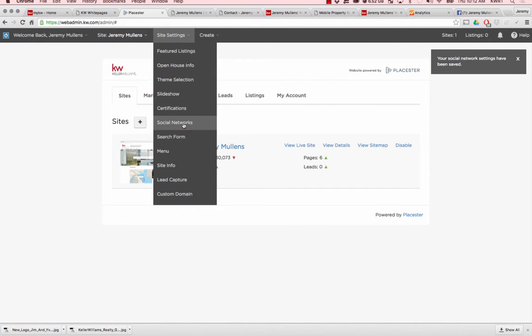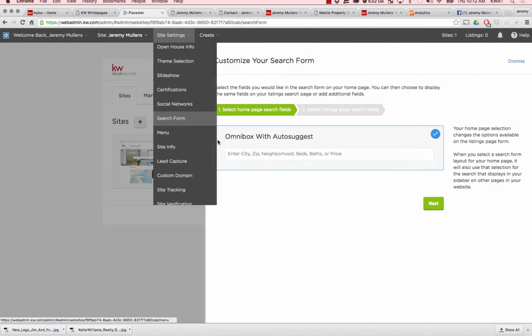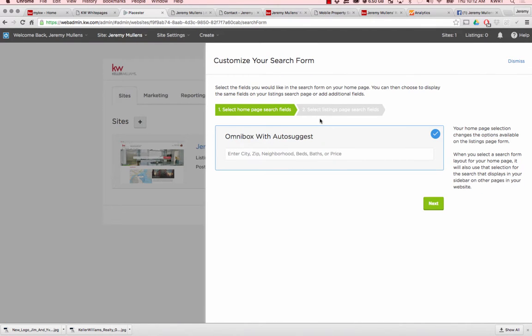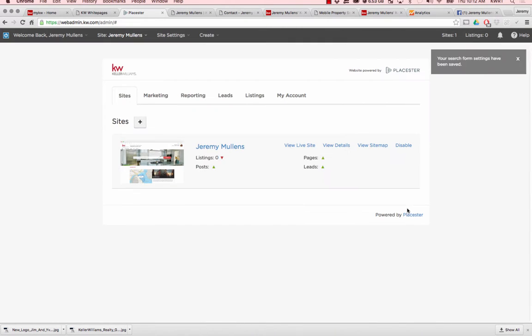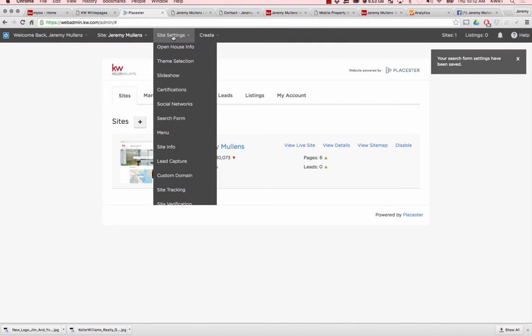Going back up to site settings, we're going to do a search form. Here we can actually say which search form we want. Now, it depends on which theme you use. It determines what search boxes are available to you, so it's completely different for each theme. If you have any questions on that, just let me know. If you pick a theme, you're going to have different search form options to pick from.